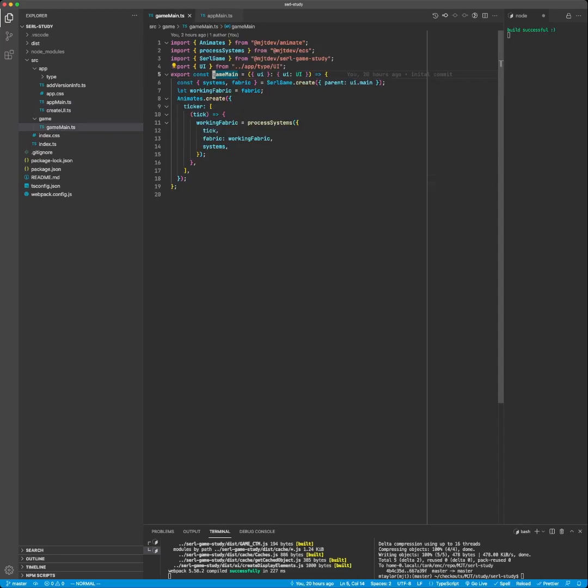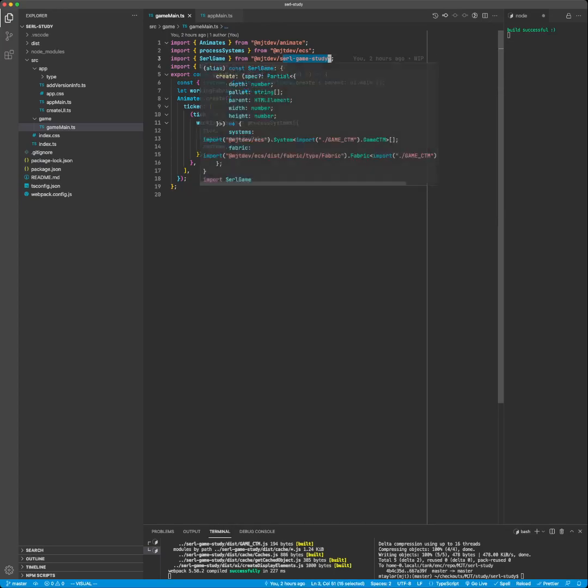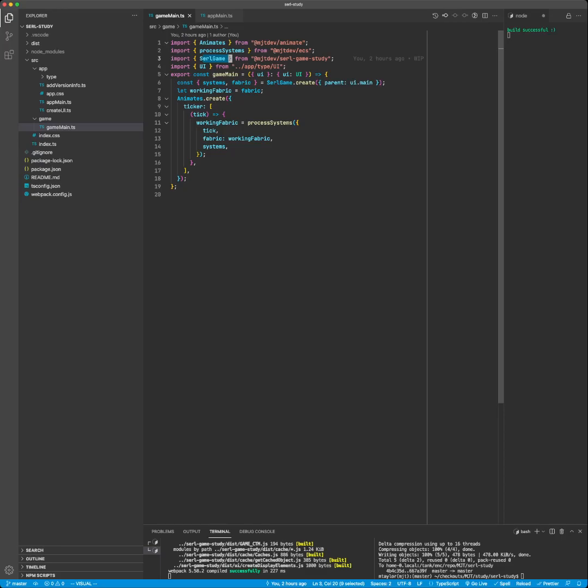And then we have game main. This is the game, effectively. What the game does is it imports from Searle game study. So this is where I essentially have this other little project, kind of embedded in the master project, if you want to call it that.